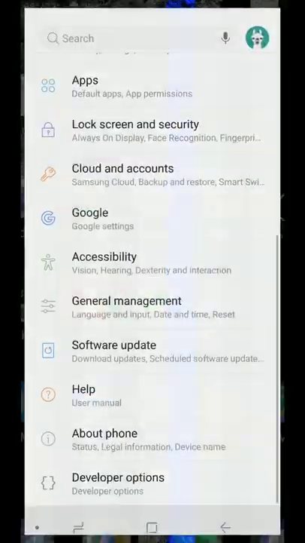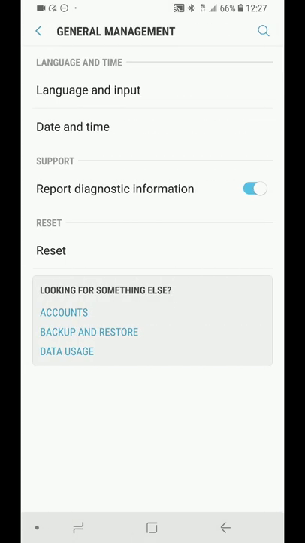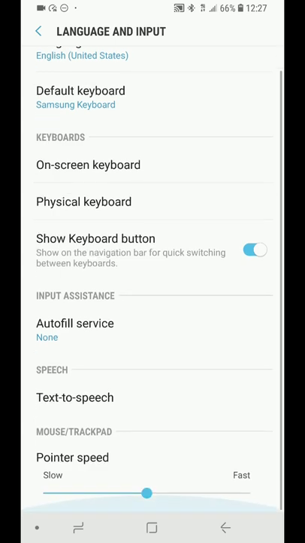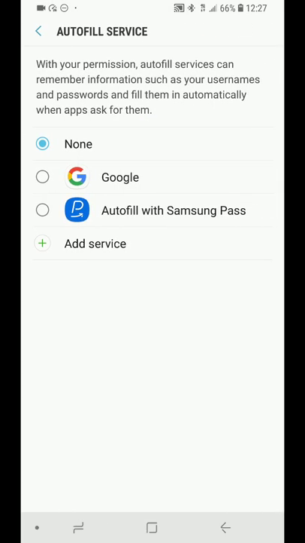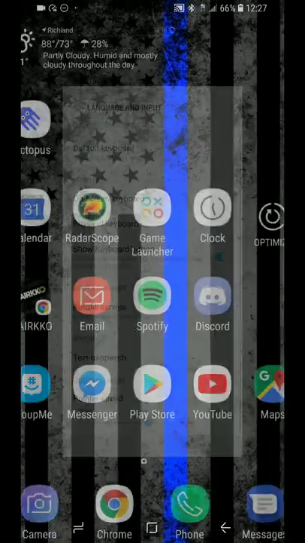So you go into settings, general management, language and input. You go to this autofill setting, and it was on Samsung Pass one. I selected none. See, I want to put it back and show you what error message you were getting.